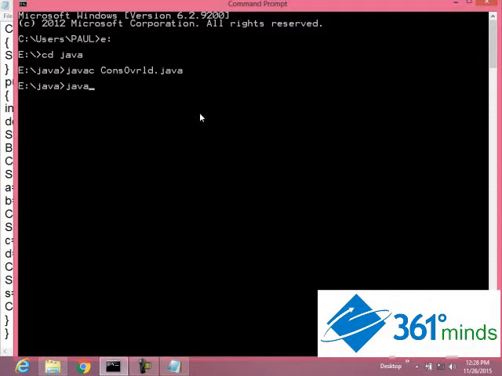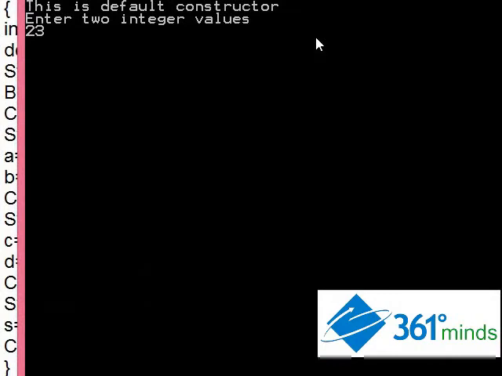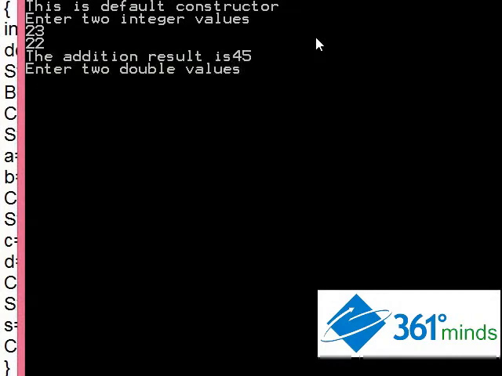Now we'll execute this program. See, the default constructor has been called. Now it's asking for two integer values, which means that CO1 is going to be called. So I'm entering two values. It's been added and the result is 45.